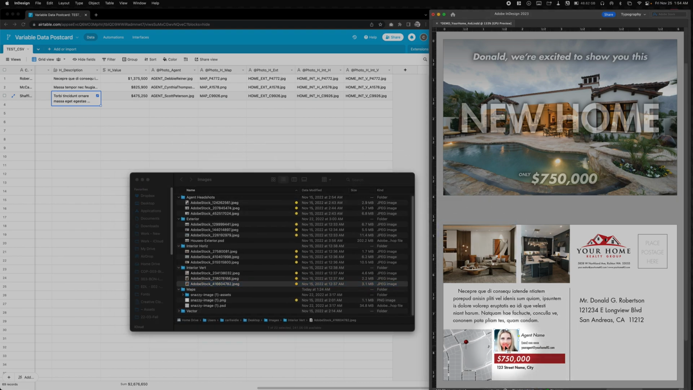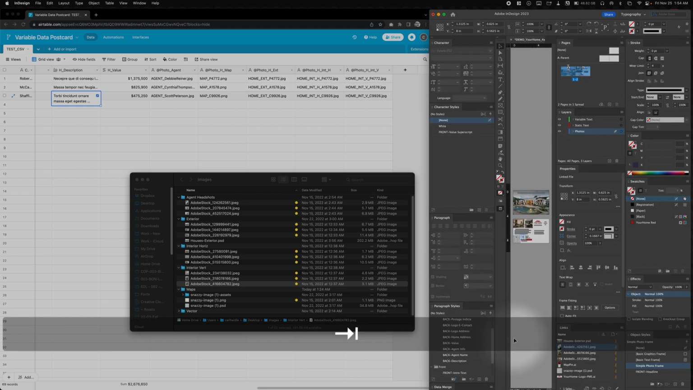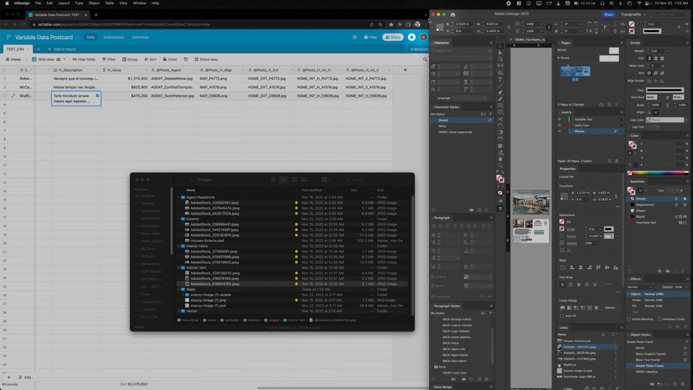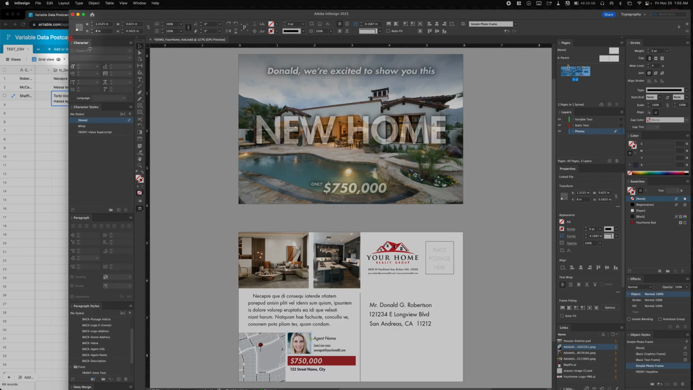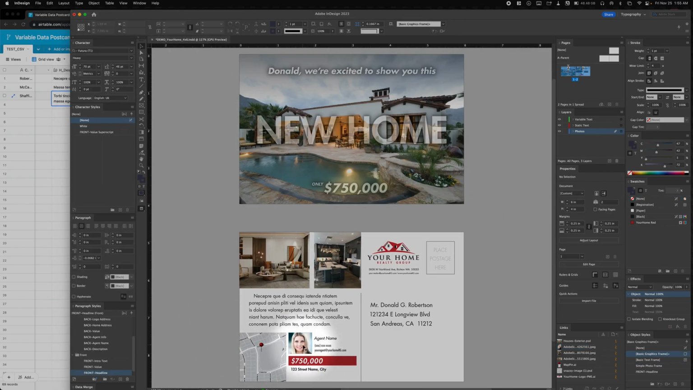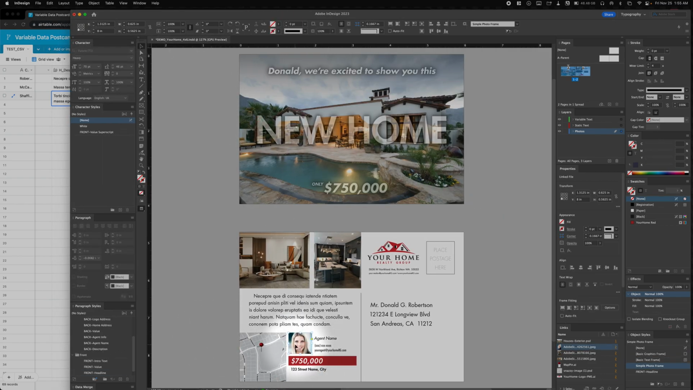So for example, starting with the agent photo in here, I want to look at this and see, okay, how big is my agent photo? How big does it need to be? And I've made them 0.625 inches wide by 0.5625 inches tall. So 625 wide, 5625 tall.